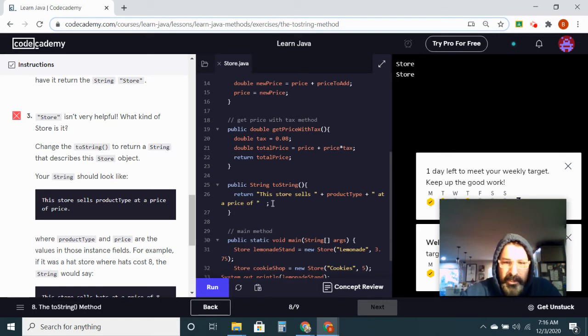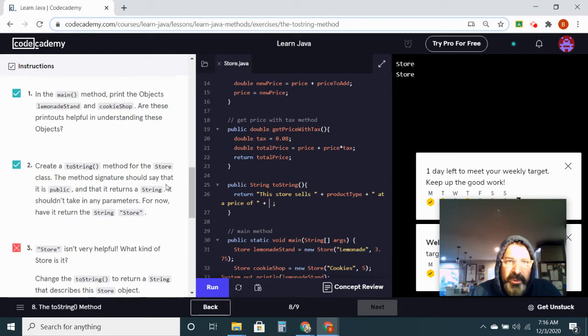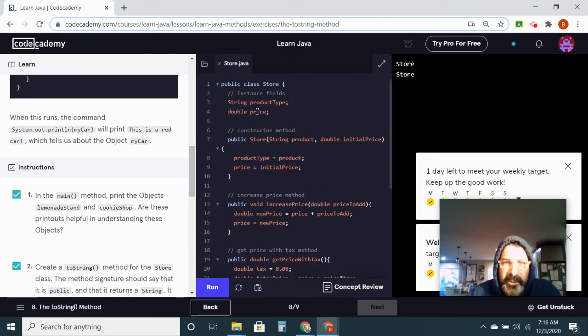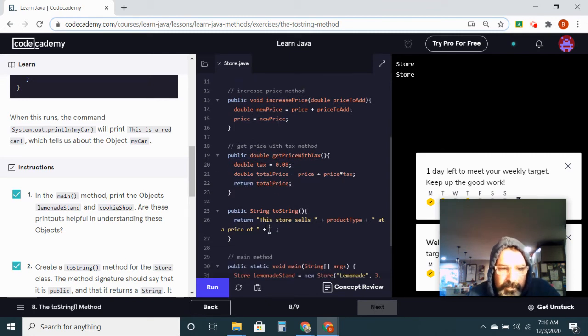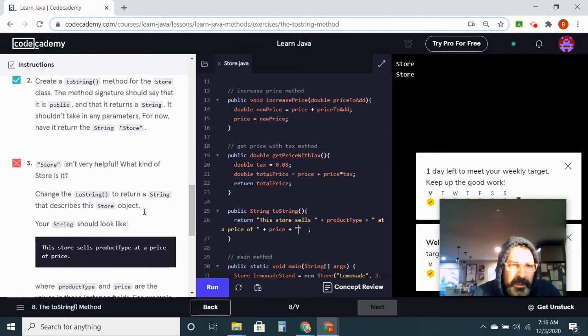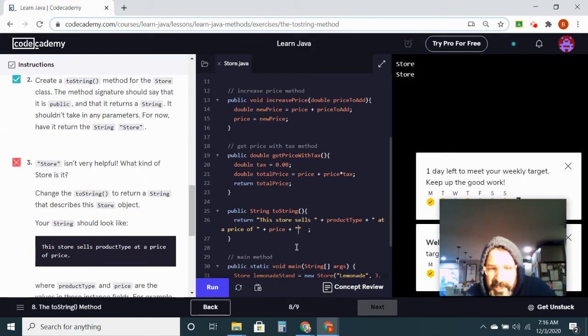and then after the quotation mark, we're going to do a plus, and then we want our price, our instance variable called price. And then we have a plus, and then with the quotation marks, we want our period at the end. So yeah, just a period at the end.